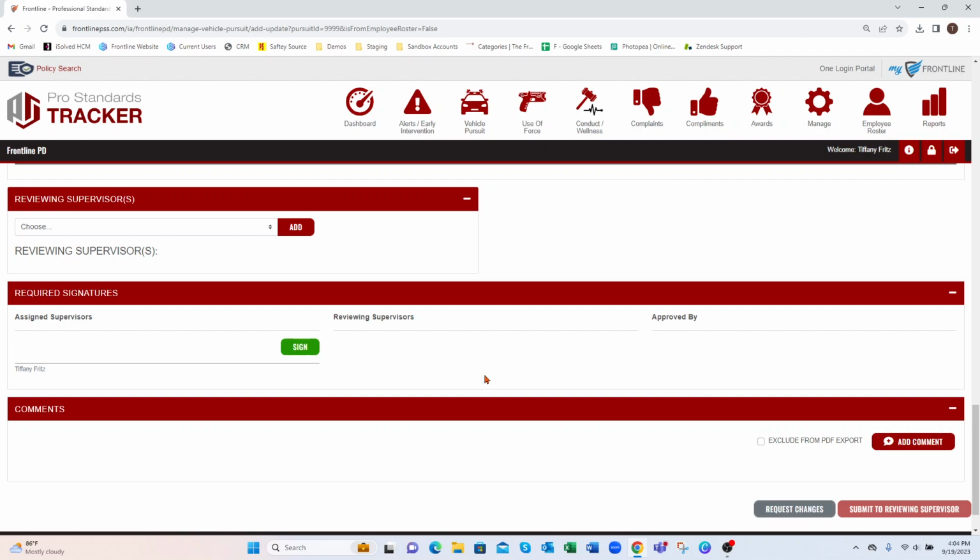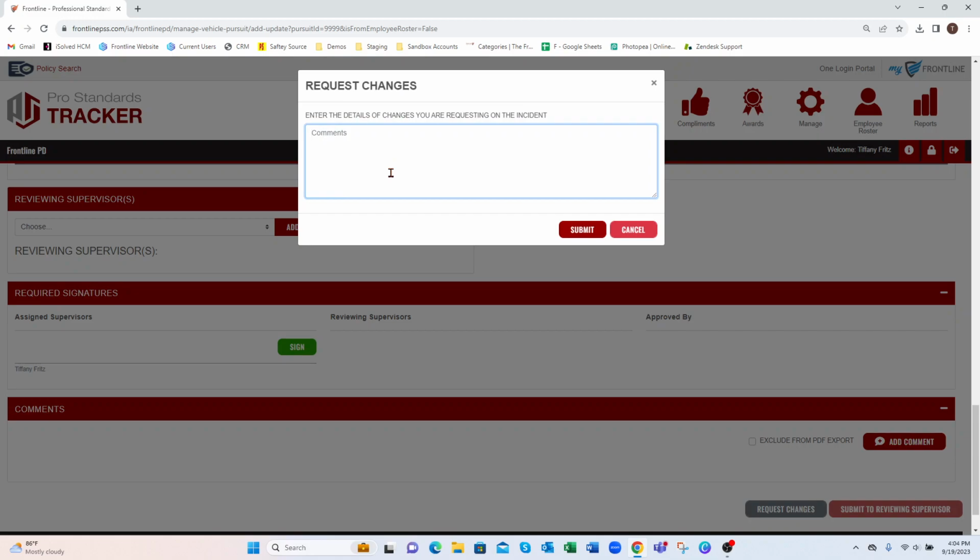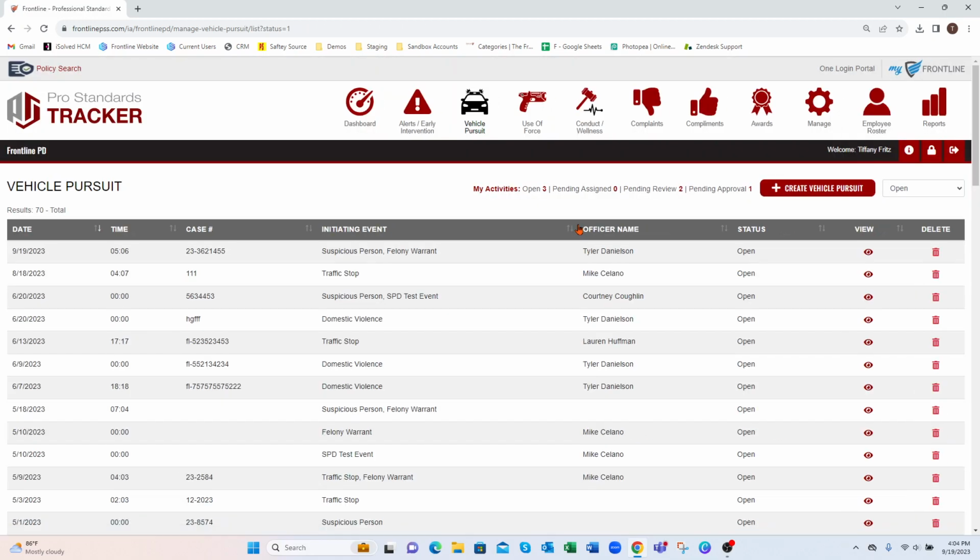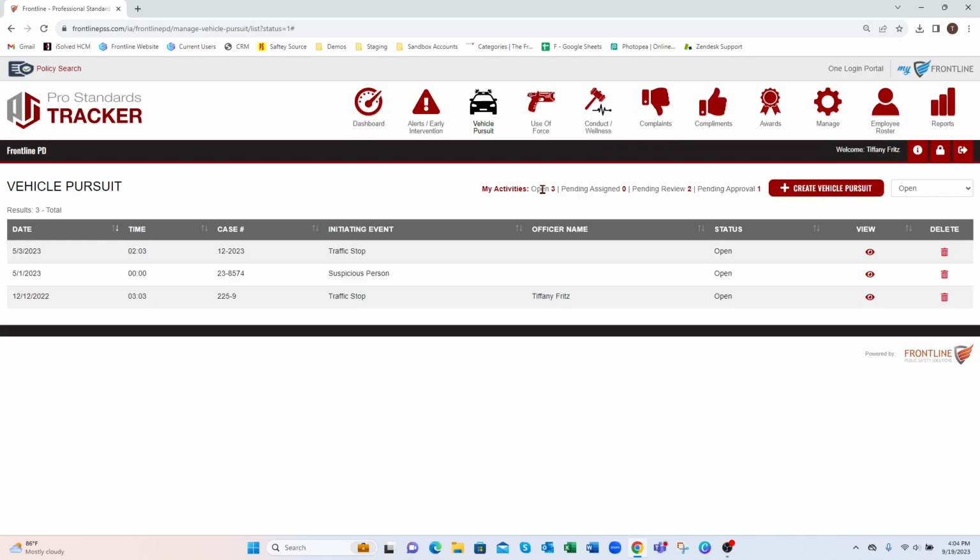And then at the bottom, you're going to have two options. You can either send it up the chain of command to the reviewing supervisor, or you can request a change. If you request a change, you just select that here at the bottom, put in whatever needs to be changed, and then hit submit. Whoever created that report would then get an email notification letting them know that there's a report that needs to be changed.